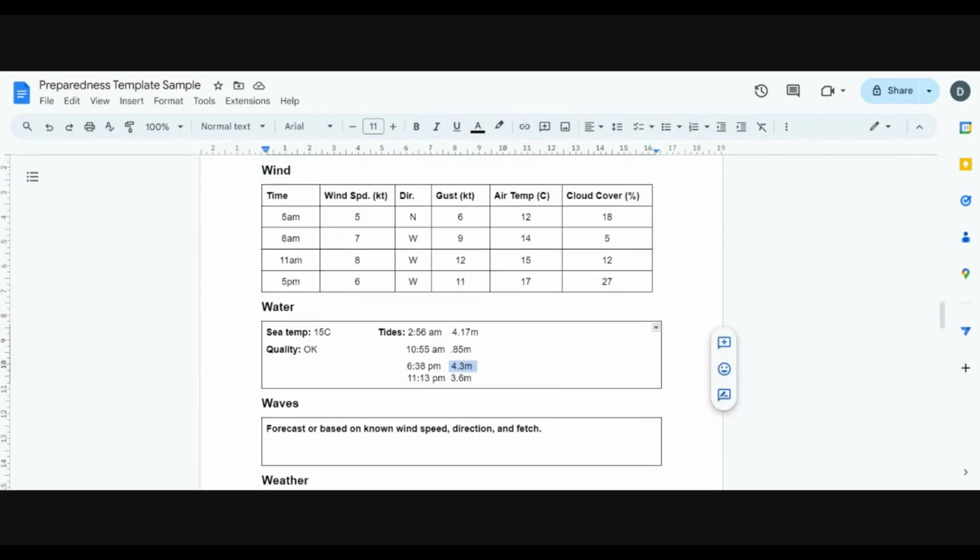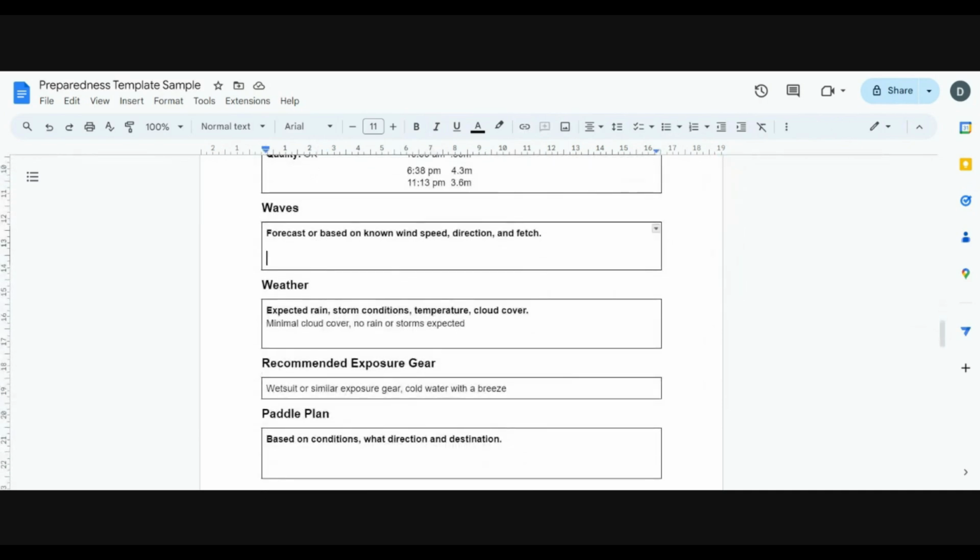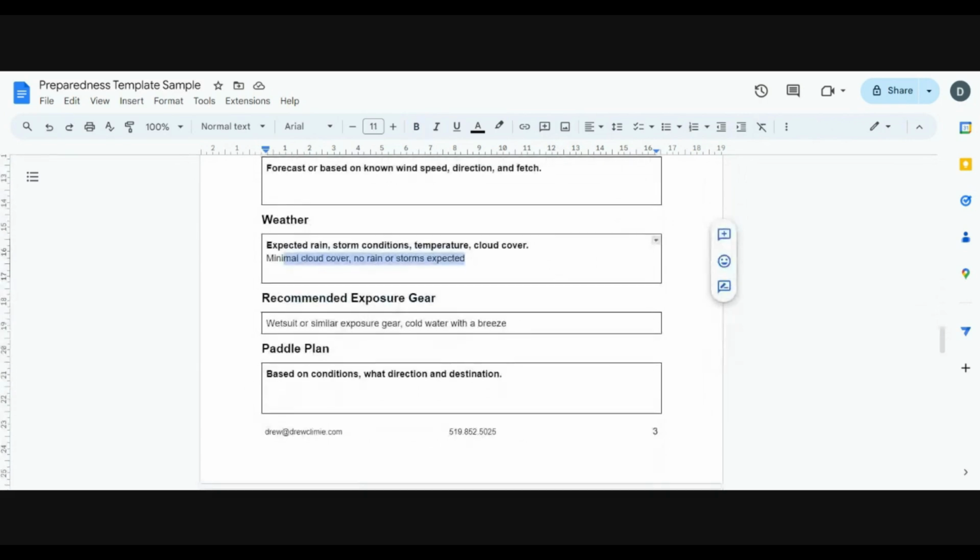Waves, we might get some waves, especially here. We're going to get some chop probably out of the west because we know if we're in Jericho, we have a big fetch there coming out of the west. But at 8 knots, it's not going to be too bad. So we'll have chop, we'd call it. Minimal cloud cover, no rains or storm expected.